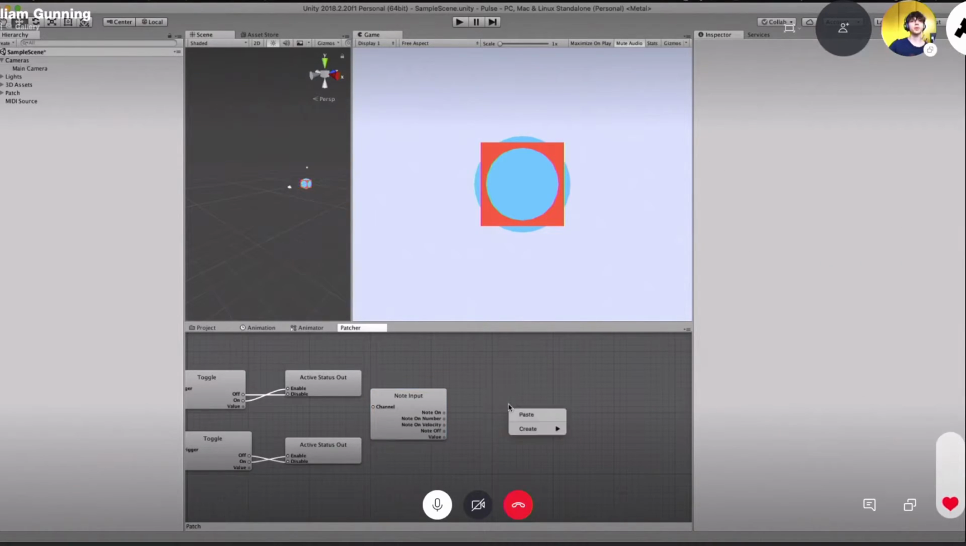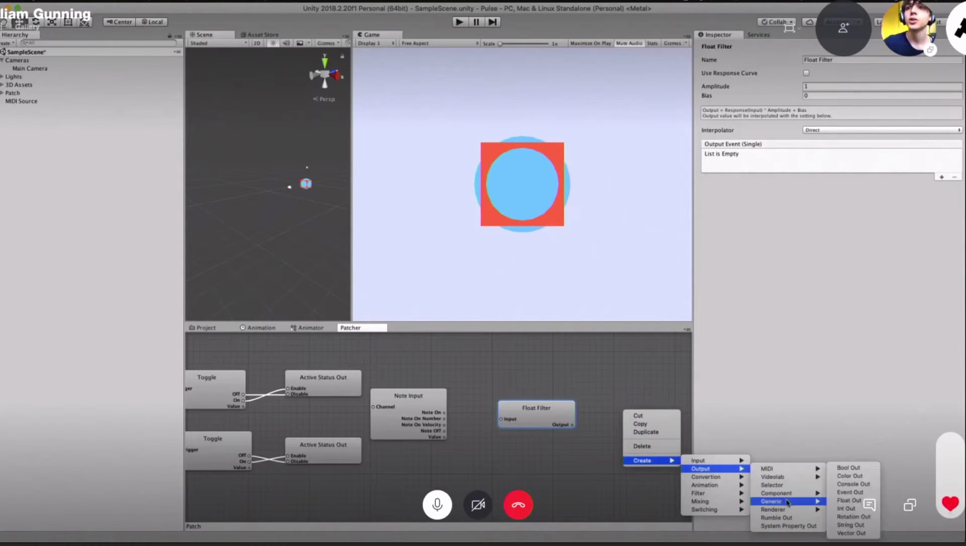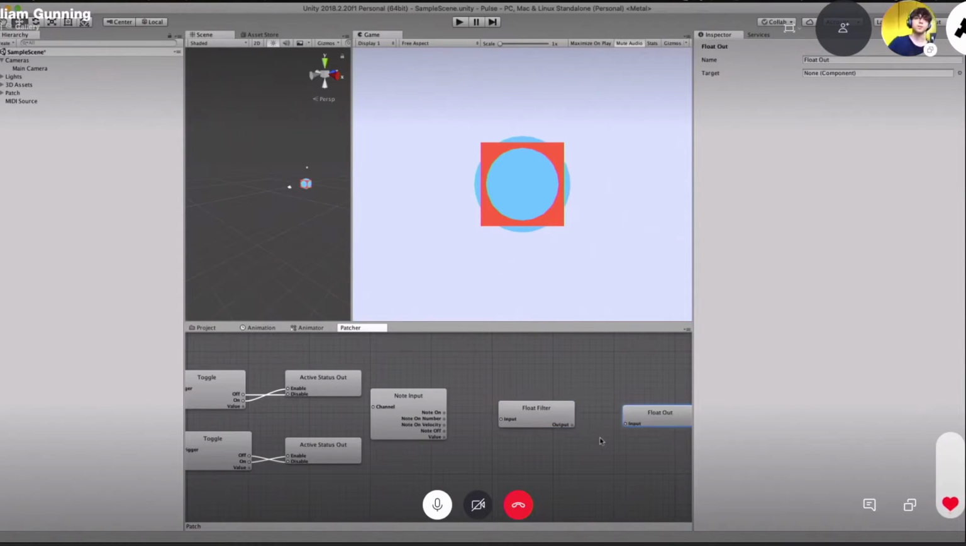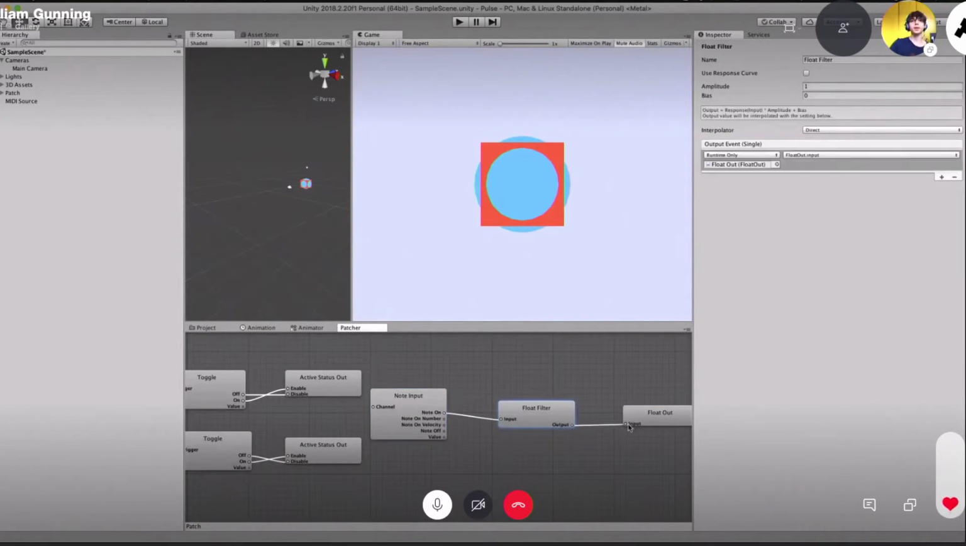So what we're going to do is, as we did earlier, create a float filter and then a float output. So create, output, generic, and then float out, and then patch them together. Now we can start to set what actual amplitude we want to have on the float filter. So we're going to set that amplitude to 8 for this first one.